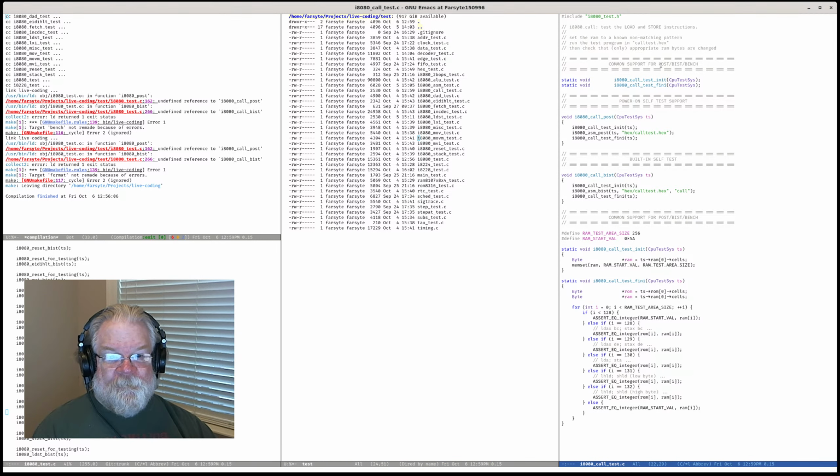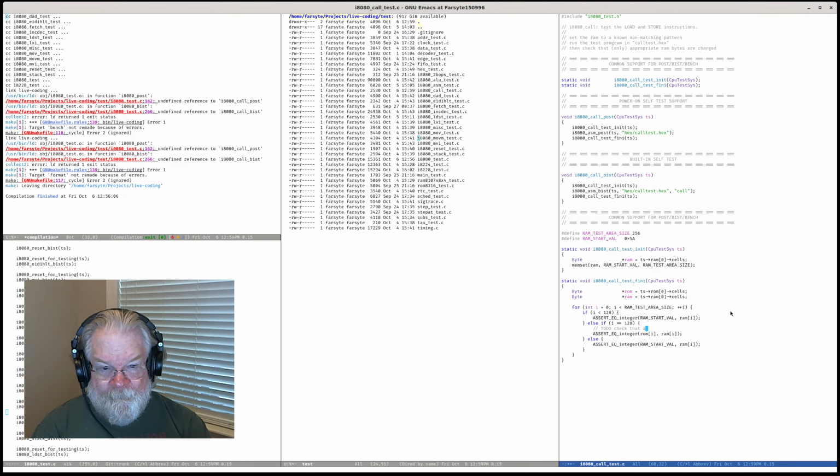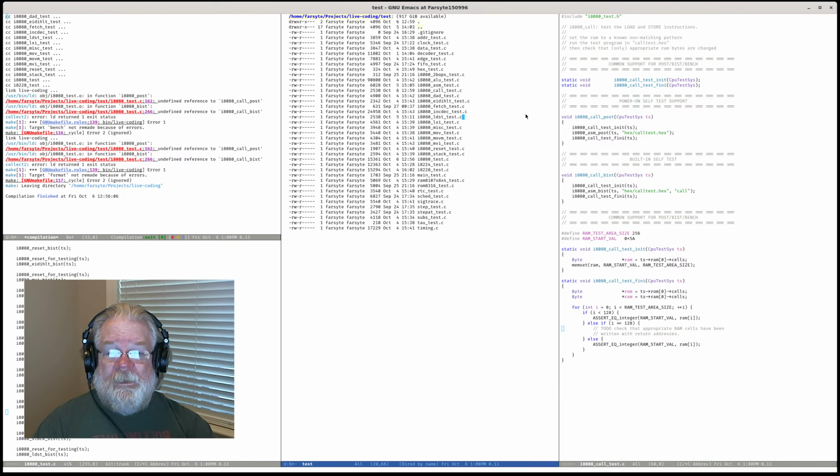But this is call test. So we do a call test init and call test fini, and this is going to check that appropriate RAM cells have been written with return addresses. And that will all depend on how we set up the stack pointer. It depends on really what the test looks like.